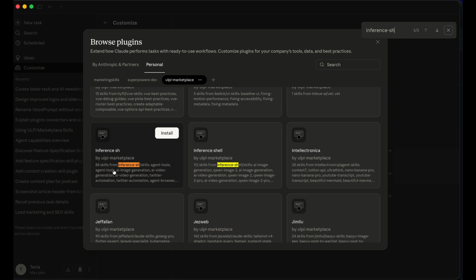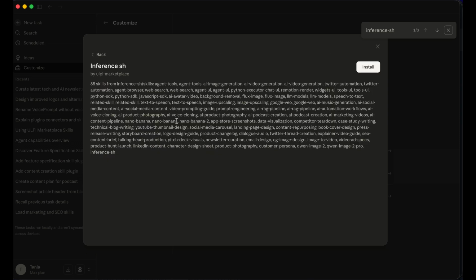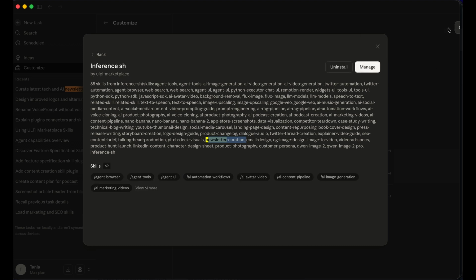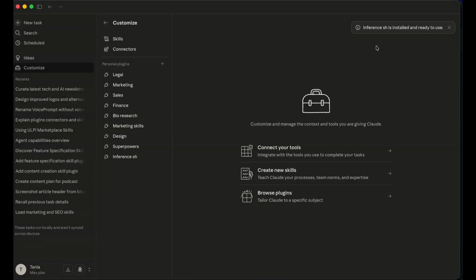It's the same one. If you're not 100% sure, just click on it and then search for newsletter curation. And you're going to see it's the exact same owner that has all these skills, which also contains the skill that we were trying to install and it didn't work. So I'm going to go ahead and install it. It says it's installed and ready to use. Amazing. I can uninstall or just manage it.